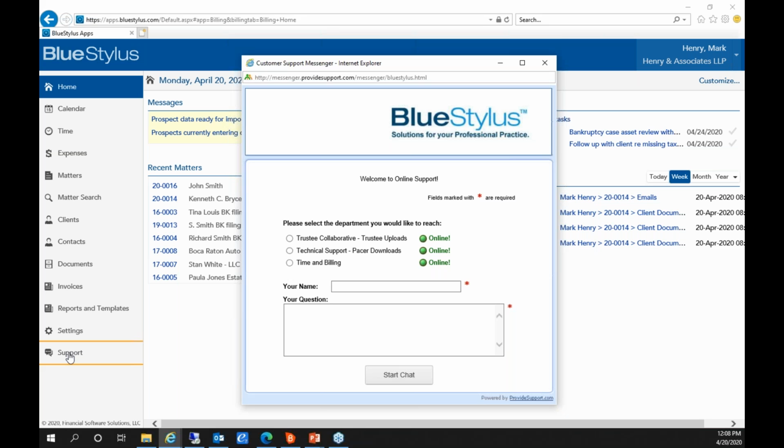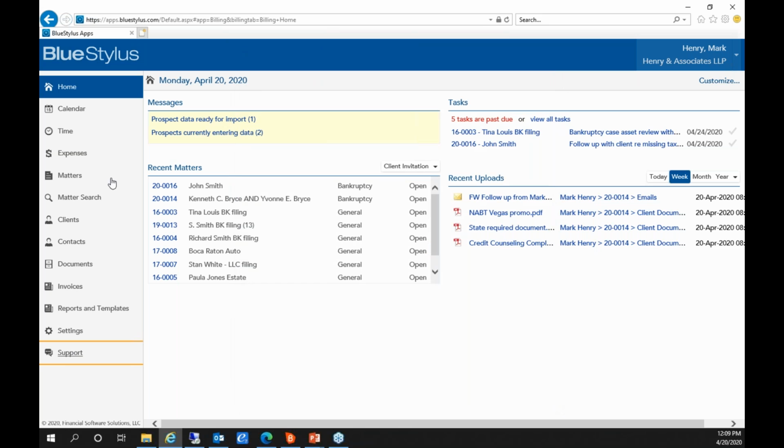And this way, at any point while you're in your BlueStylus Case Builder database, you can go to the home page at the bottom of the left-hand menu and connect with our BlueStylus support team. They're available Monday through Friday from the hours of 7 a.m. until 6 p.m., and that's Central Time. We'll close the pop out, and back here, let's go back to the left-hand menu.